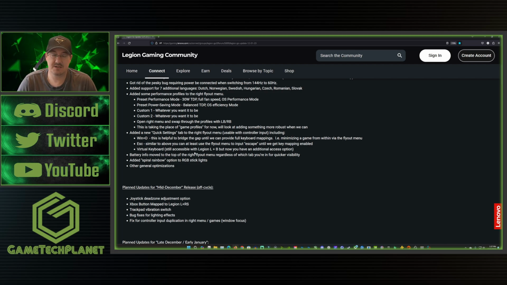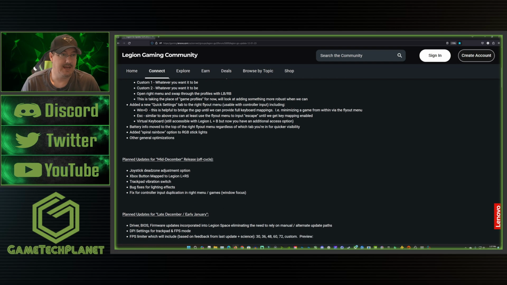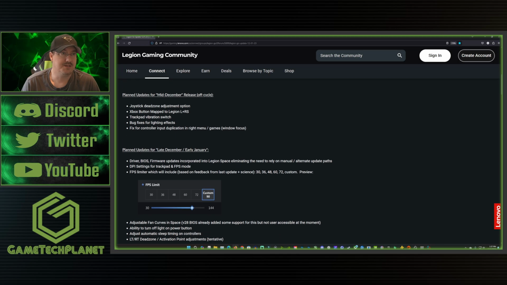The virtual keyboard is still accessible through the Legion L plus B, but you now have additional access options. Battery info has been moved to the top of the right flyout menu, regardless of which tab you're on, for quicker visibility. I really like the look of this. Again, we're going to take a look at that on the overhead here in just a minute. They've added a spiral rainbow option to the RGB stick lights and some other general improvements. And I have noticed that Legion Space, especially since launch, definitely feels a little bit more snappy now. I'm not getting nearly as many issues with it that I certainly had the first couple of weeks of launch.